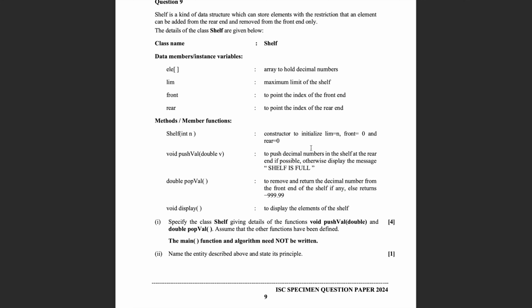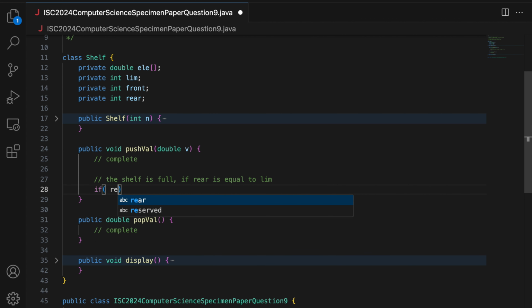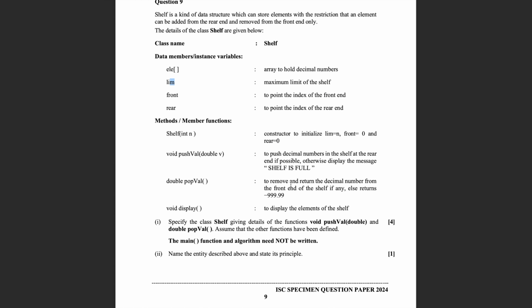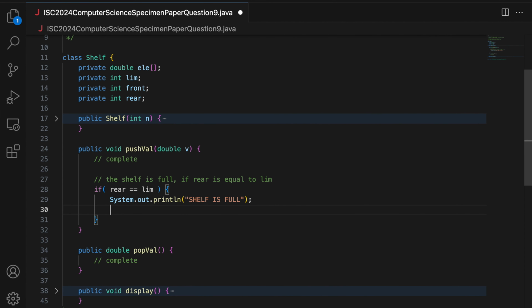That happens when rear reaches the end of the array, when rear becomes the size of the array, which is limit. So the shelf is full if rear is equal to limit. If rear is equal to lim, the capacity of this array, you display the message shelf is full, System.out.println shelf is full, and you return.